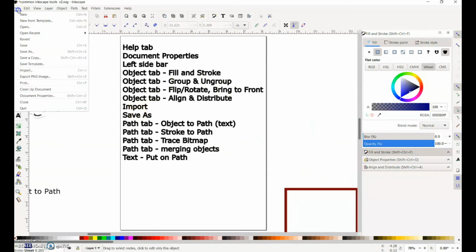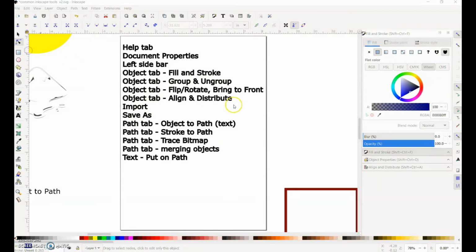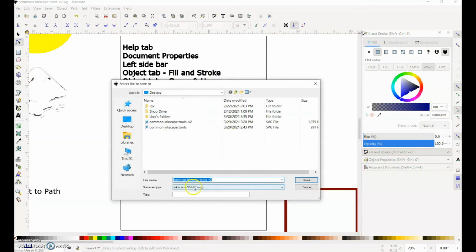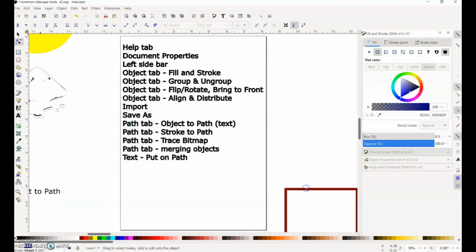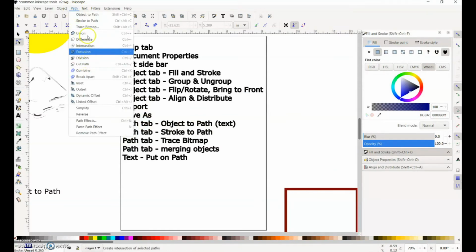Let's import Save As. It's pretty handy. Normally we use SVG files, but you can choose a lot of different other types of files. PDF is another one that we use quite a bit with the laser. The Path tab. A lot of good tools on this one.